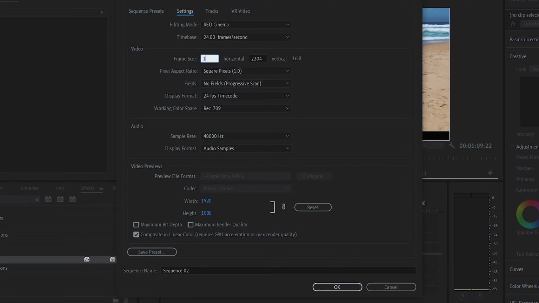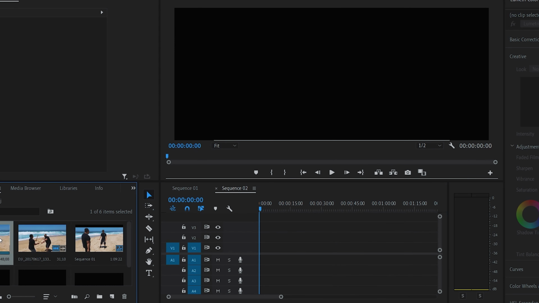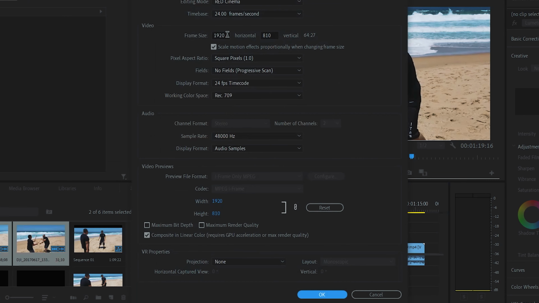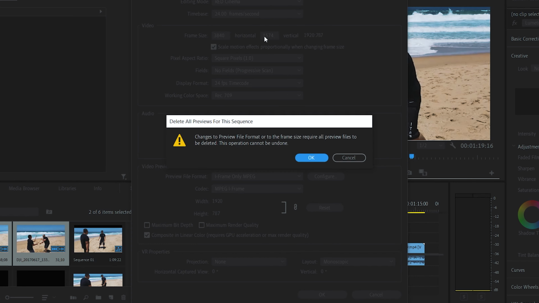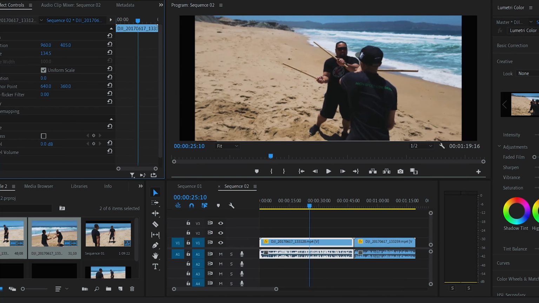Now, after you set your camera settings, recorded your video, and are ready to edit, go ahead and start a new sequence with these settings. If you're going to be exporting your video in 1080 quality, then the video frame size you need is 1920 by 810. Now, if you're going for 4K quality, then the video size is 3840 by 1574. This will give you that 2.35 anamorphic ratio. Just make sure to adjust and reframe your clips if necessary.